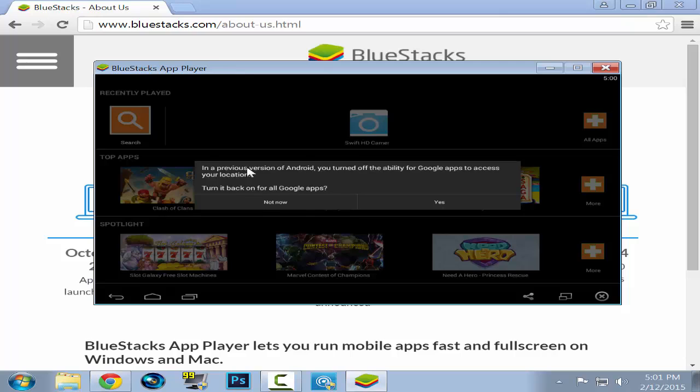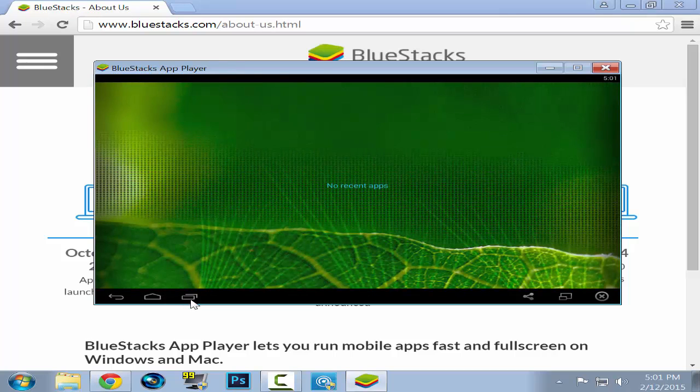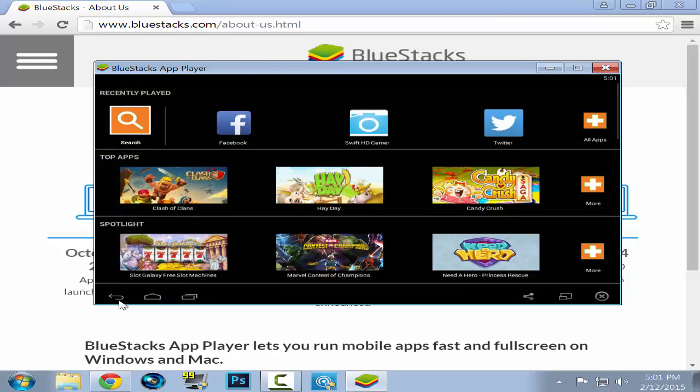I don't know if this will come up for you, because I downloaded this a while back, so I'm not too sure, but if it does, just hit yes. And what it will ask you to do is basically, hold on, let me see if I can get something up here. No recent apps. So it's basically the same as a tablet.